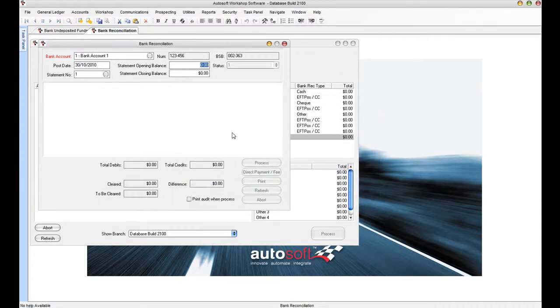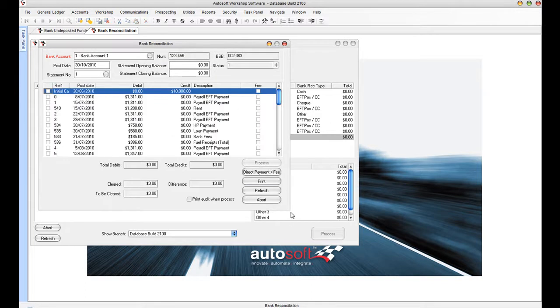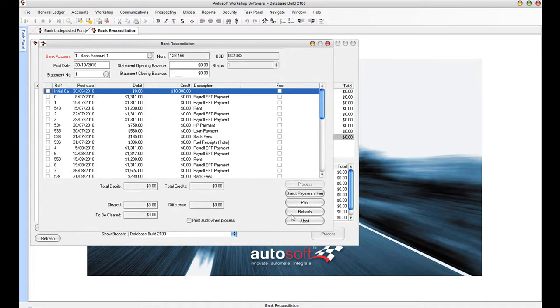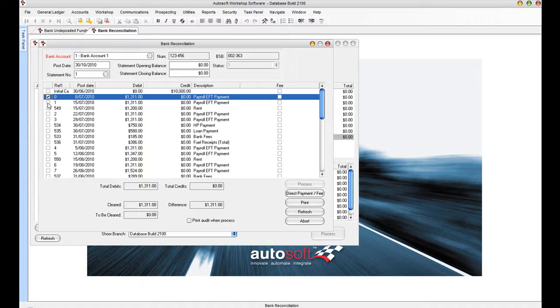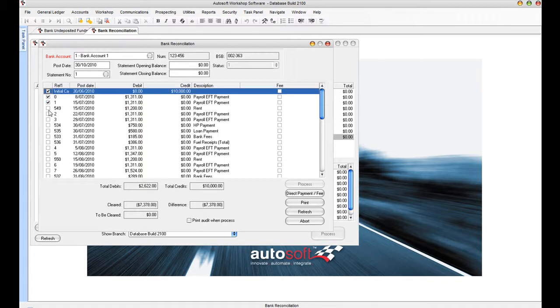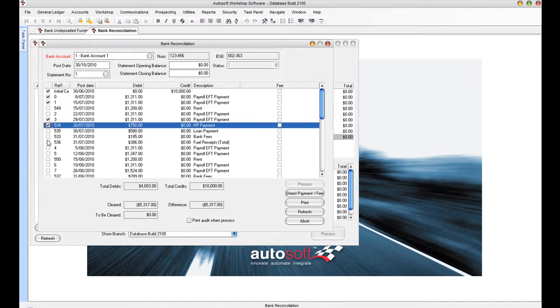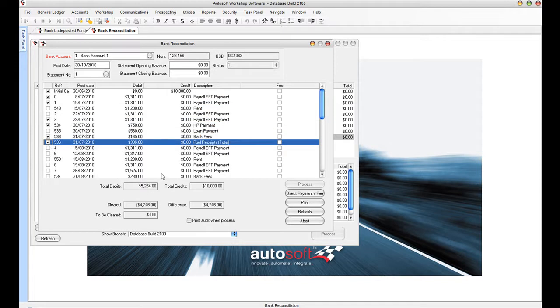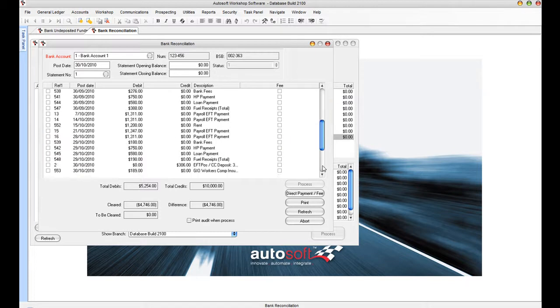Let's make this statement number 1, the first statement, and we open with $0. And what it does is it has all the transactions here up to the 30th of the 10th for my system. So basically I run down here and I just tick things off and I say, yeah, got that, missing that check's not in, whatever. Go through, tick all these off, and it gives me basically the balances that are in the account, and I should be able to cross-reference those straight back to my bank statement.